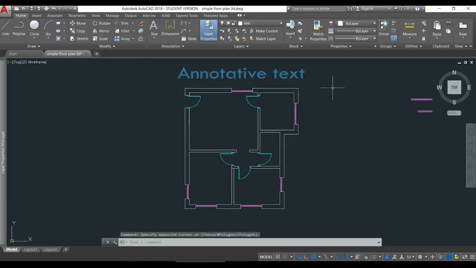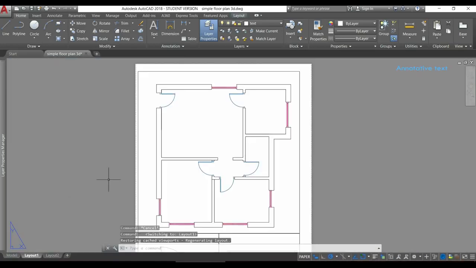Okay, now I am going to teach you how to write annotative text. In annotative text, the text height that we choose is exactly what will appear on the paper. For example, if we specify 5, our text will have 5 millimeters.